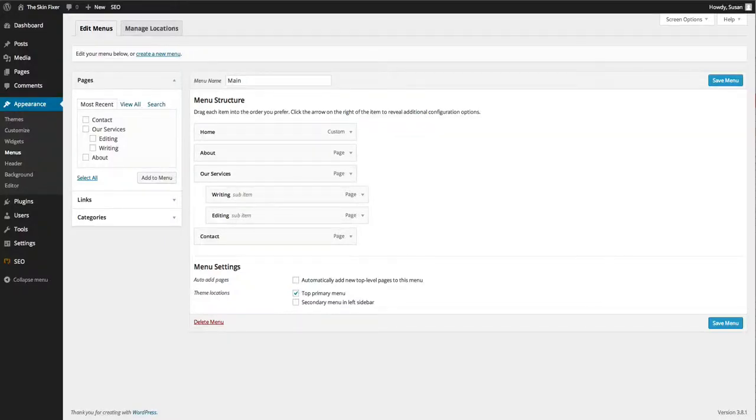Here what we're going to talk about is the menus. And now every single theme these days has a custom menu. And you'll see that this theme has two. It's got a secondary menu on the left sidebar and a top menu, okay? So what you do is you'll create a new menu, okay?